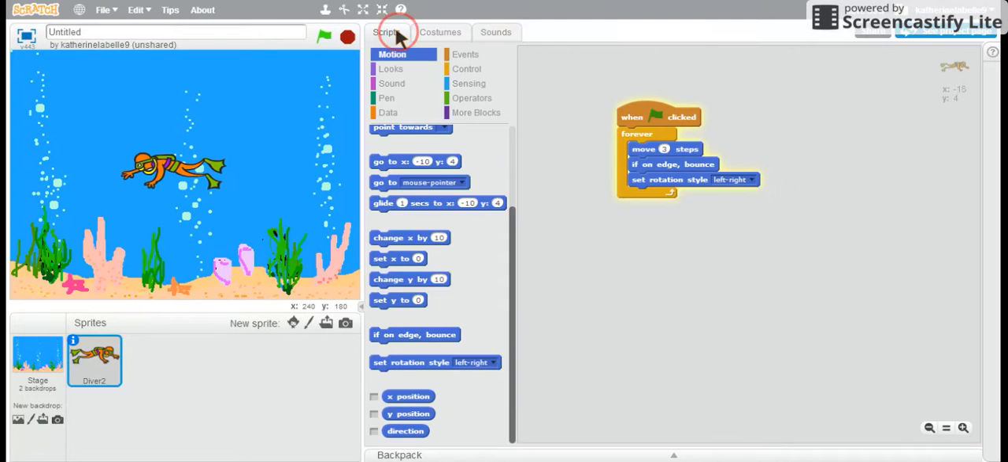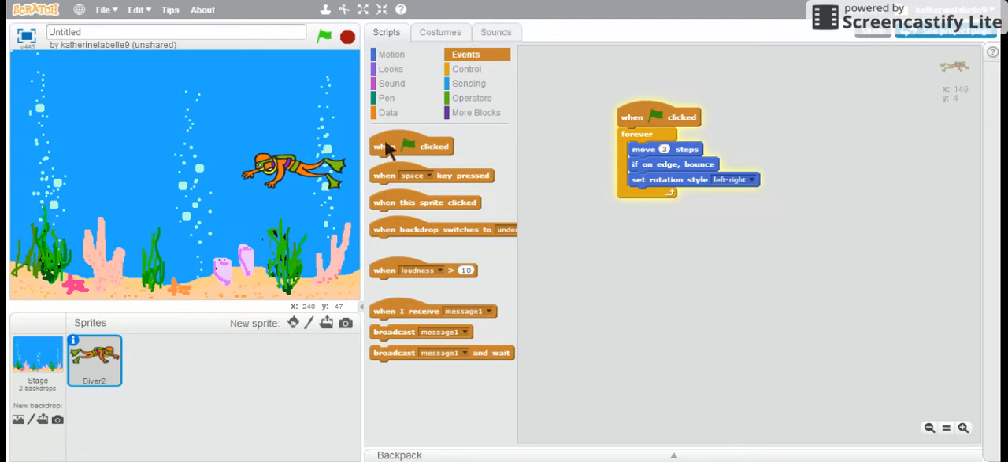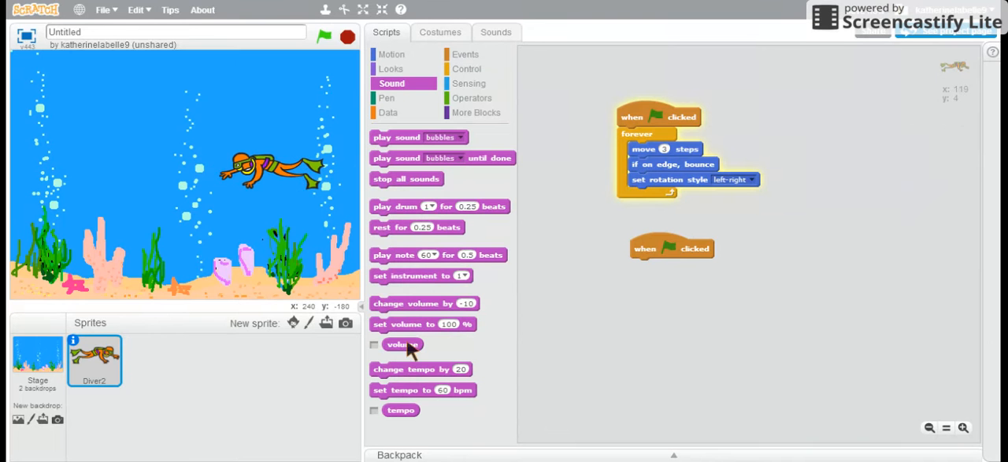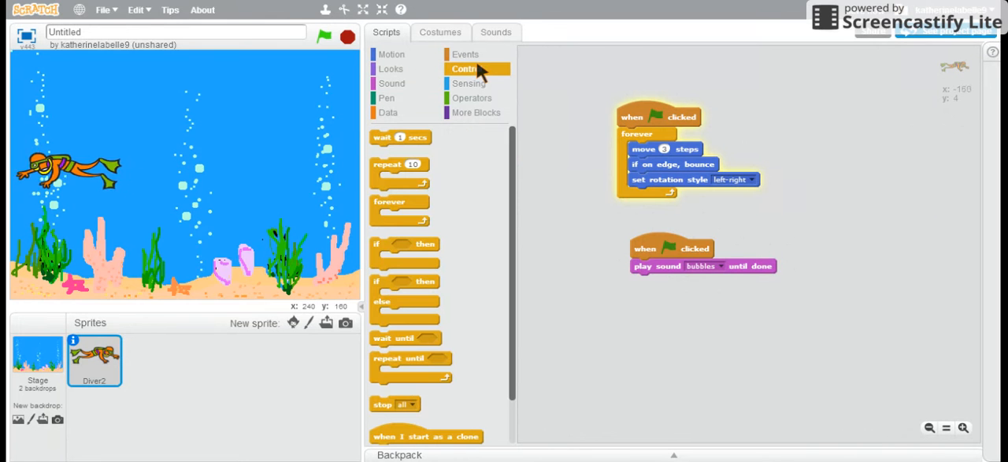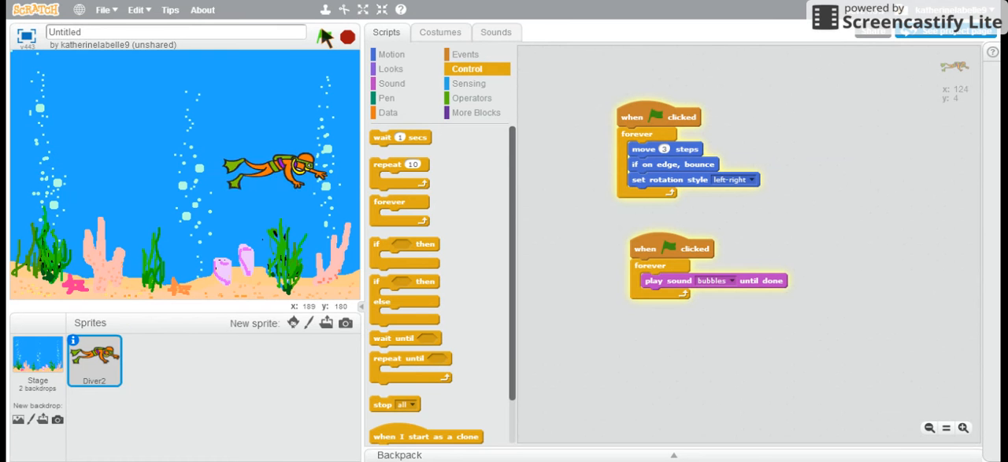Now we're going to go back to our script and we're going to add it in. So when the green flag is clicked, we want our sound to be able to play. Now we're going to go to our Sound tab, and you have a bunch of choices as well, but you want the play sound bubbles until done, and you want it to play during the whole animation. So again, you're going to go to your Control tab, and like the motion, you want to pick the Forever block, and this will give you the option to continue for the whole animation. So now let's play it from the beginning. And there you go, a diver scanning the bottom of the ocean.